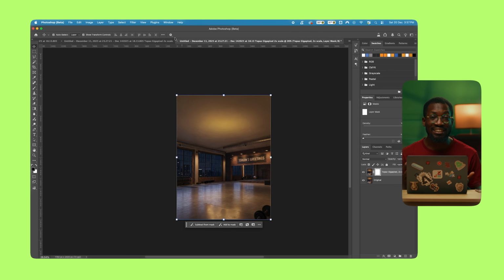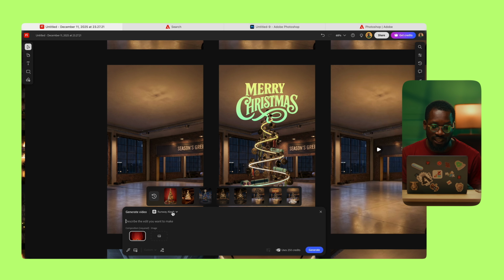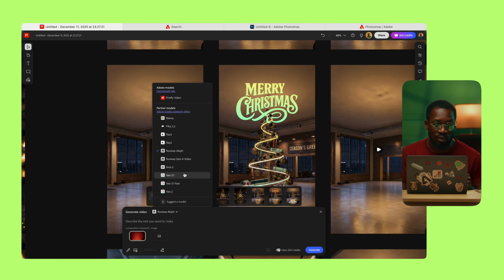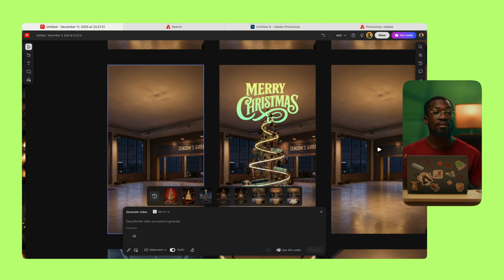So now that we have our clean slate, we jump back into Firefly, go to generate and select from the options Veo 3.1. Now I did try the other models, but the one that gave me the best results was Veo 3.1, especially with how it animated all the text. Now I gave it a rather vague instruction for the text animation, but what Veo 3.1 did was just absolutely amazing.